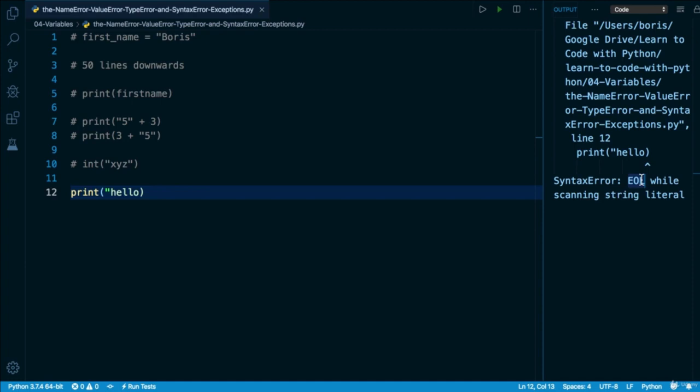All right, and that's all there is to cover in this lesson. We dove into 4 built-in errors, which are called exceptions, that are available in Python. Name error, value error, type error, and syntax error. Name error happens when you reference a name that doesn't actually exist in your program. Value error is when you have the correct type of data, but the wrong value, an inappropriate value.